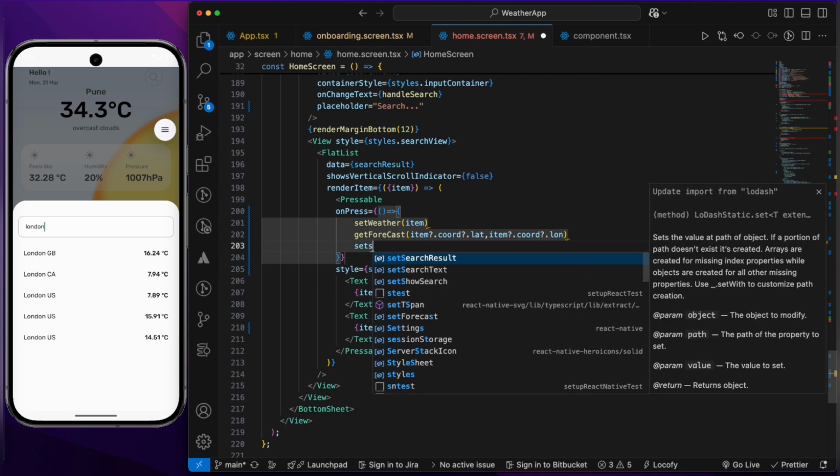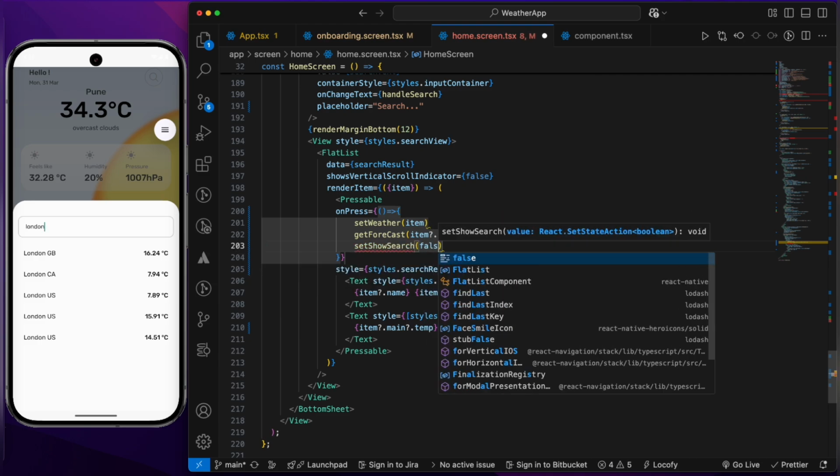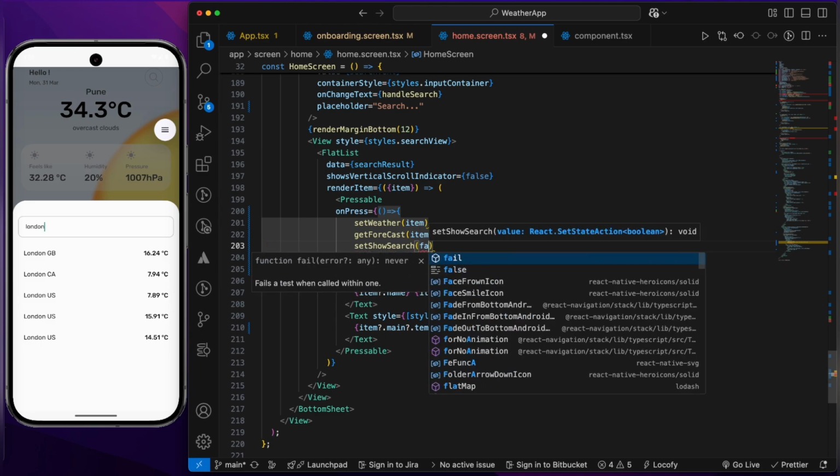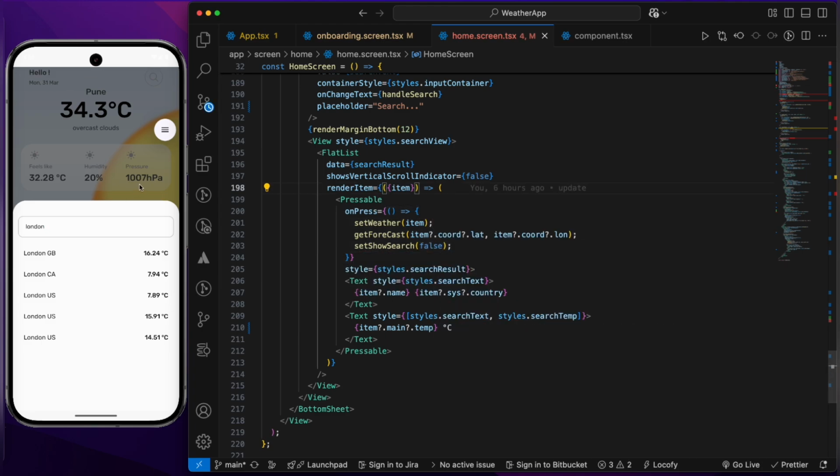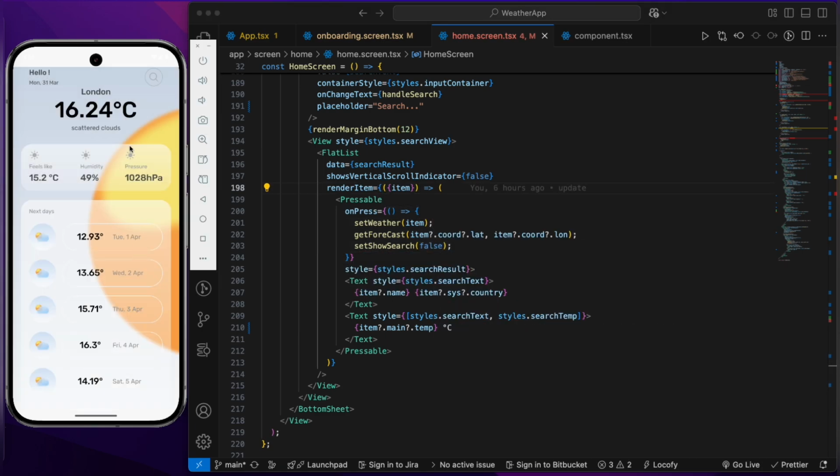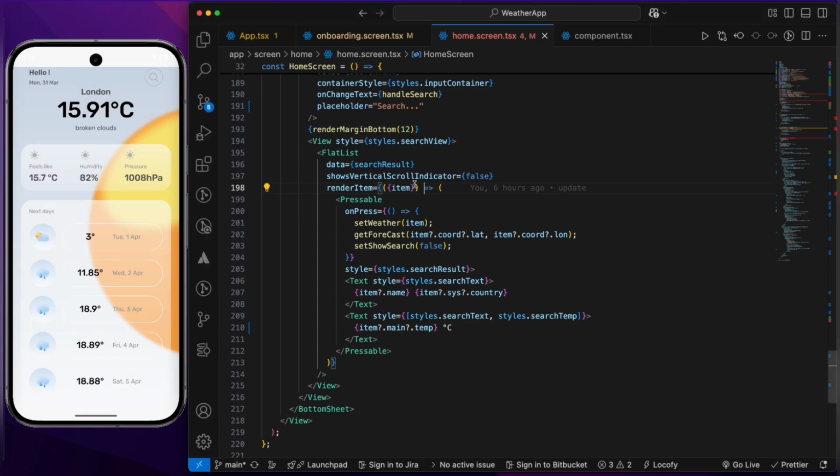So also I need to set show. I need to set this particular component to false. So let's add that false. So yeah, like this. And now the moment I click on this, it should become invisible, and also update the results. So let's do London US. Yeah, so as you can see, we have made this complete project.